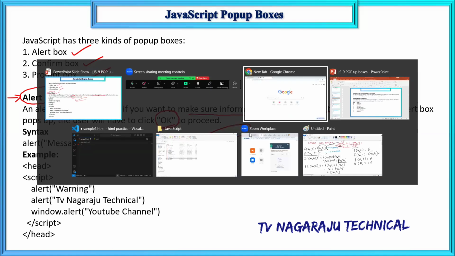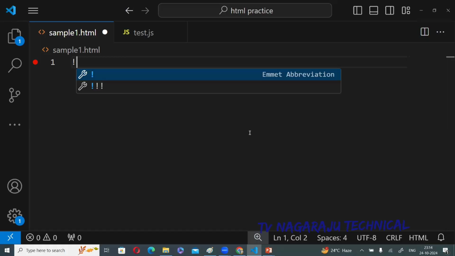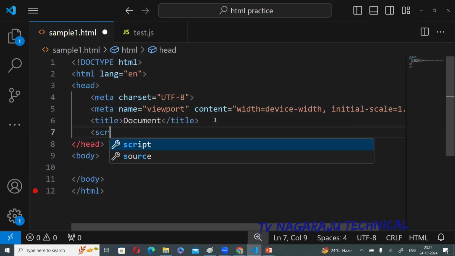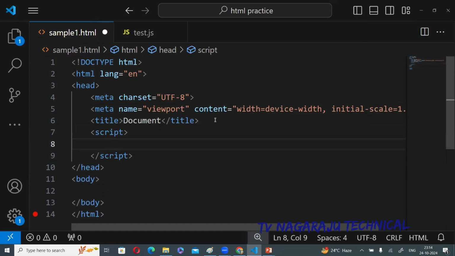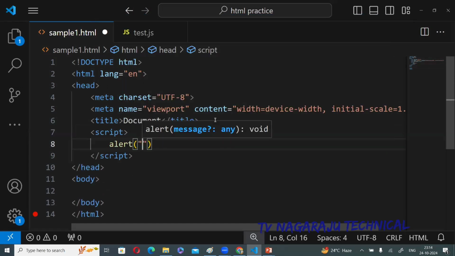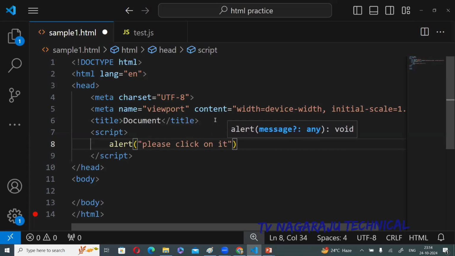Now, I will give one example of how to use the alert box. Simply open an HTML file. Here you write the script either in the head section or body section, that is your wish. Anyway, I will write the script. How do you write? Simply by using alert. Here you can write any message. Save, copy the path.